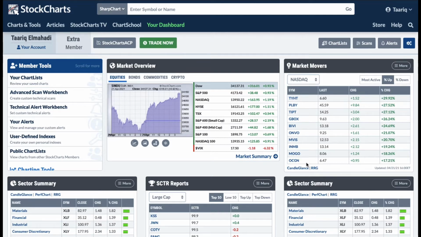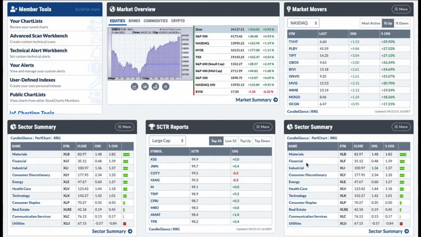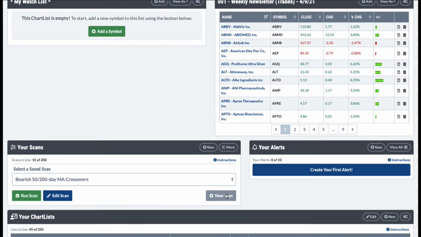So we're going to be looking for stocks where the MACD is below zero and has actually dropped 5% in the last 10 days, while the MACD histogram has done the opposite. It's risen 5% in the last 10 days. And hopefully we should see something interesting from that. So we'll go ahead and jump right into it. We'll open up a new scan.